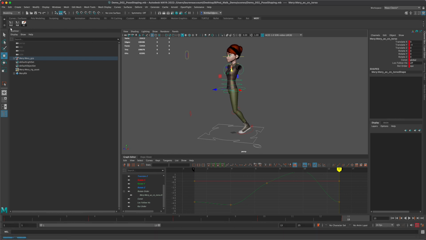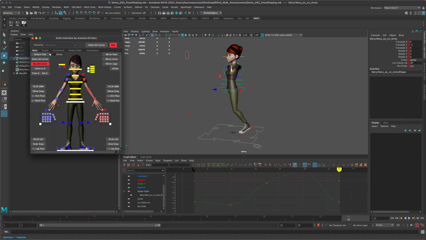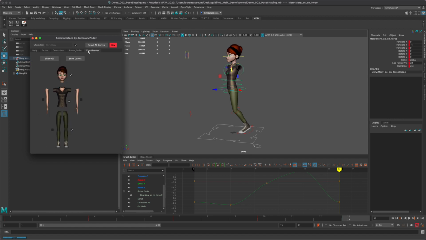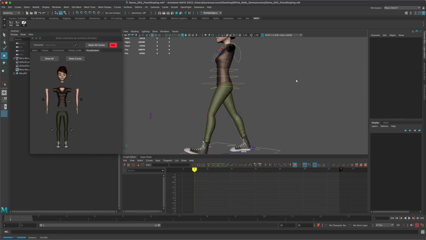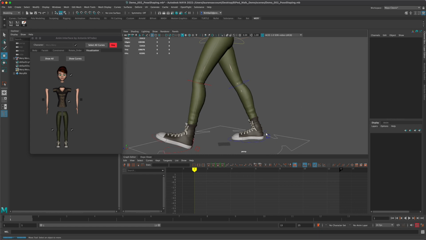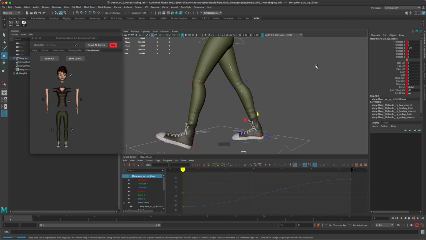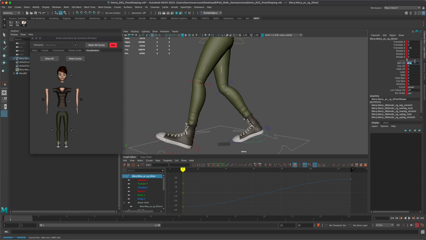All right, where is Mery's picker? There it is. Let's go to her visualizer and bring that leg on back. It's going to look very strange, but that's okay. Let's go ahead and start over here. Grab that backmost foot, and let's bring that ball lift in. About 20 ought to do it.